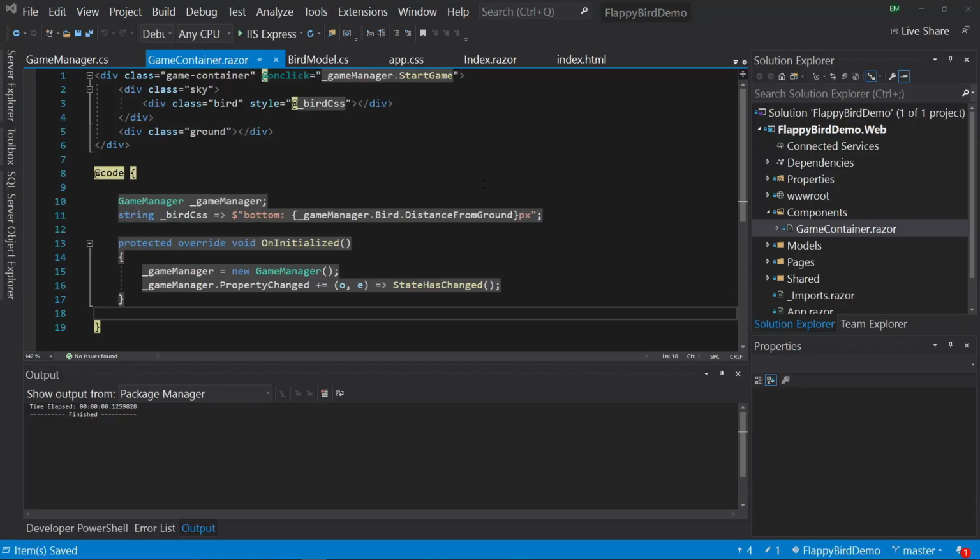In last week's video, we left off by making our bird fall to the ground over time by using C# to set the bird's distance from ground property, and then also using C# to convert that property, that integer, into a CSS string, and then passing that CSS string into the style attribute of the bird div. So we were able to make the bird fall to the ground without using any JavaScript, which is pretty cool. Let's go ahead and move on, and we're going to now start adding some obstacles to this game.